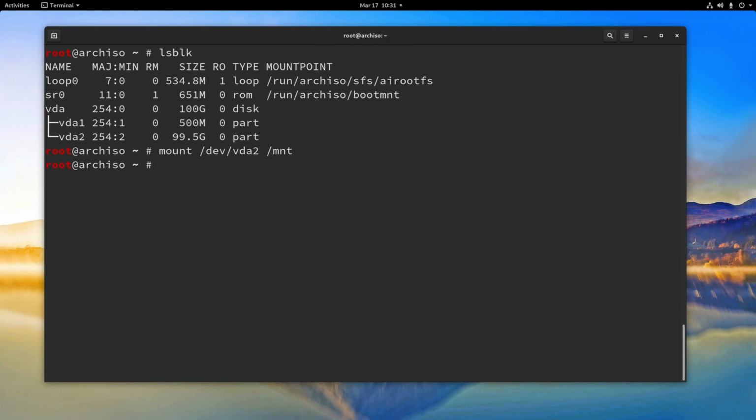Now we need to mount VDA1, our EFI partition, into the boot directory, which does not exist yet. So we need to create that first. To create the directory, we'll type in mkdir, to make directory, /mnt/boot, and hit enter.